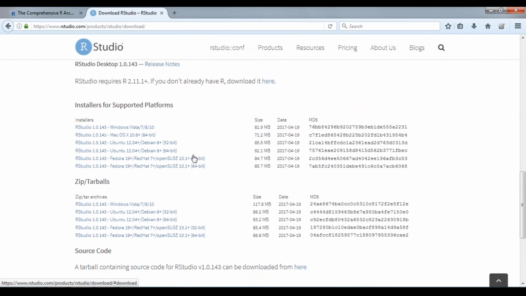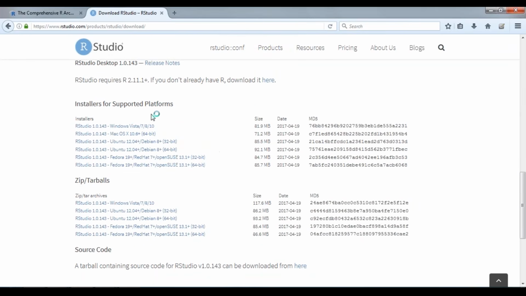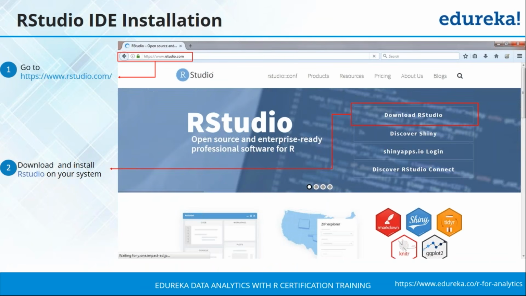So if you click on download, you can see the various options with respect to each operating system. So again, choose the version that suits your operating system. Just download it, and then again the installation is quite straightforward. You just need to keep clicking on next. So if any of you are facing any troubles, let me know, and then I'll be able to assist you with that.